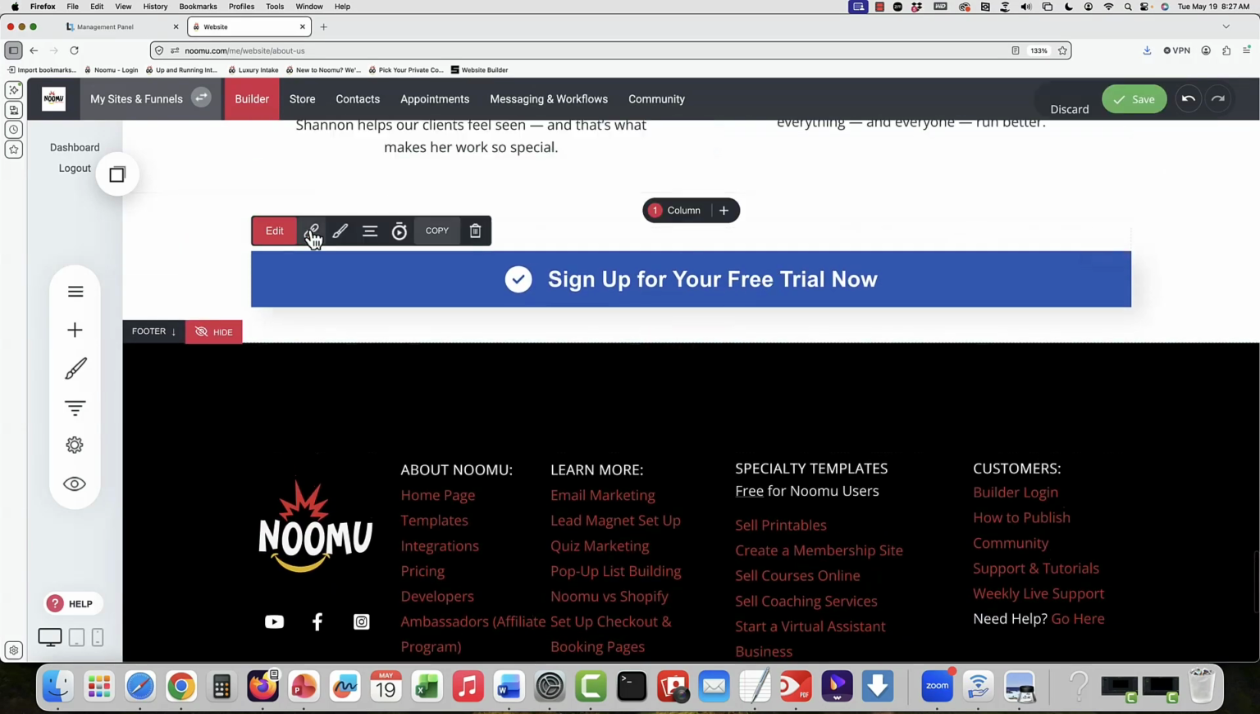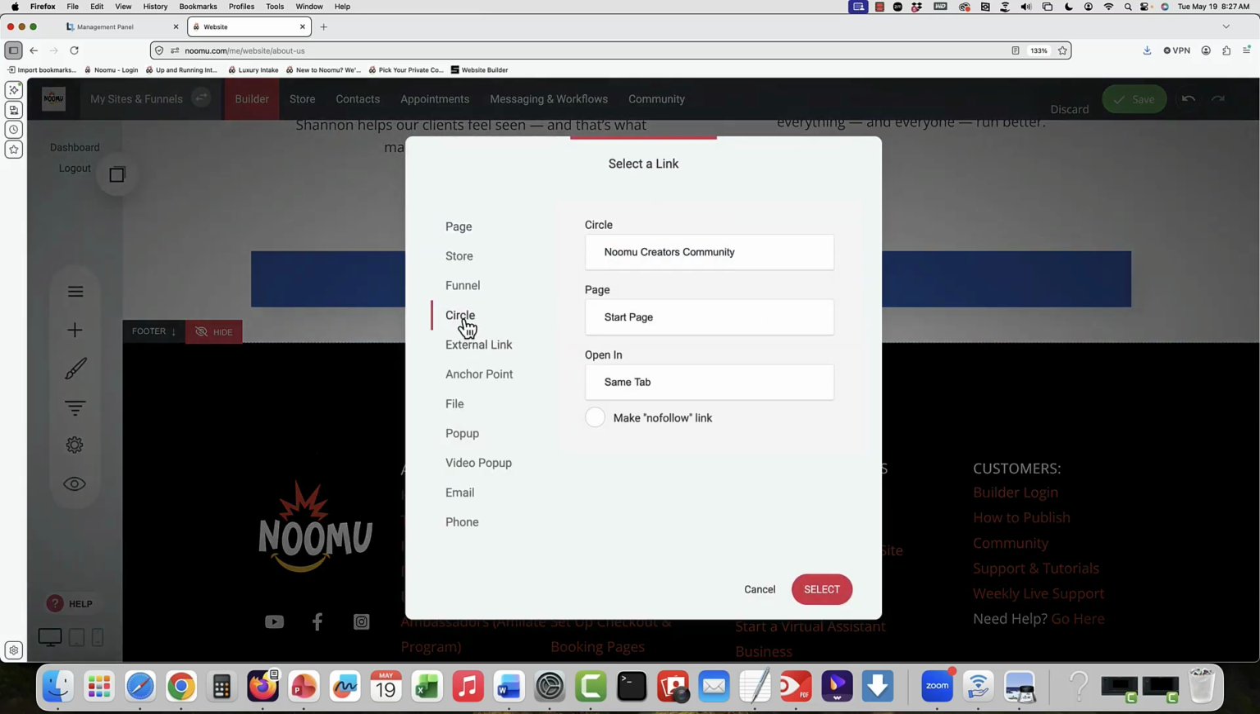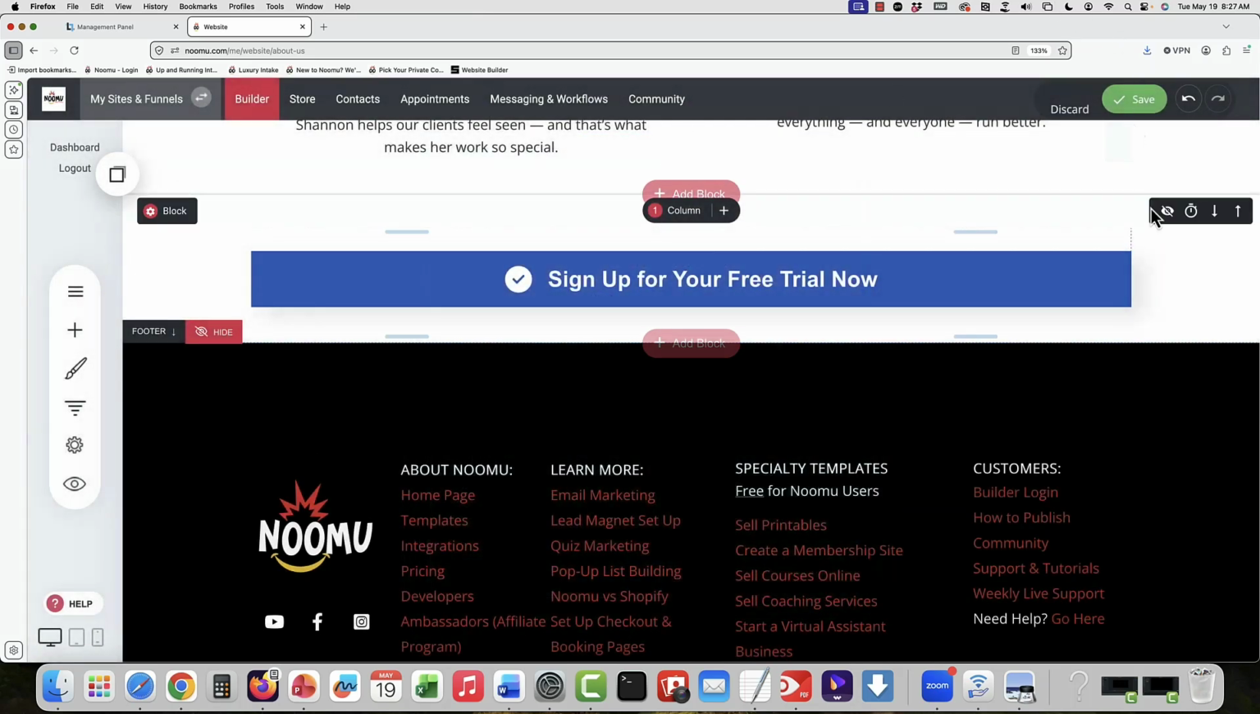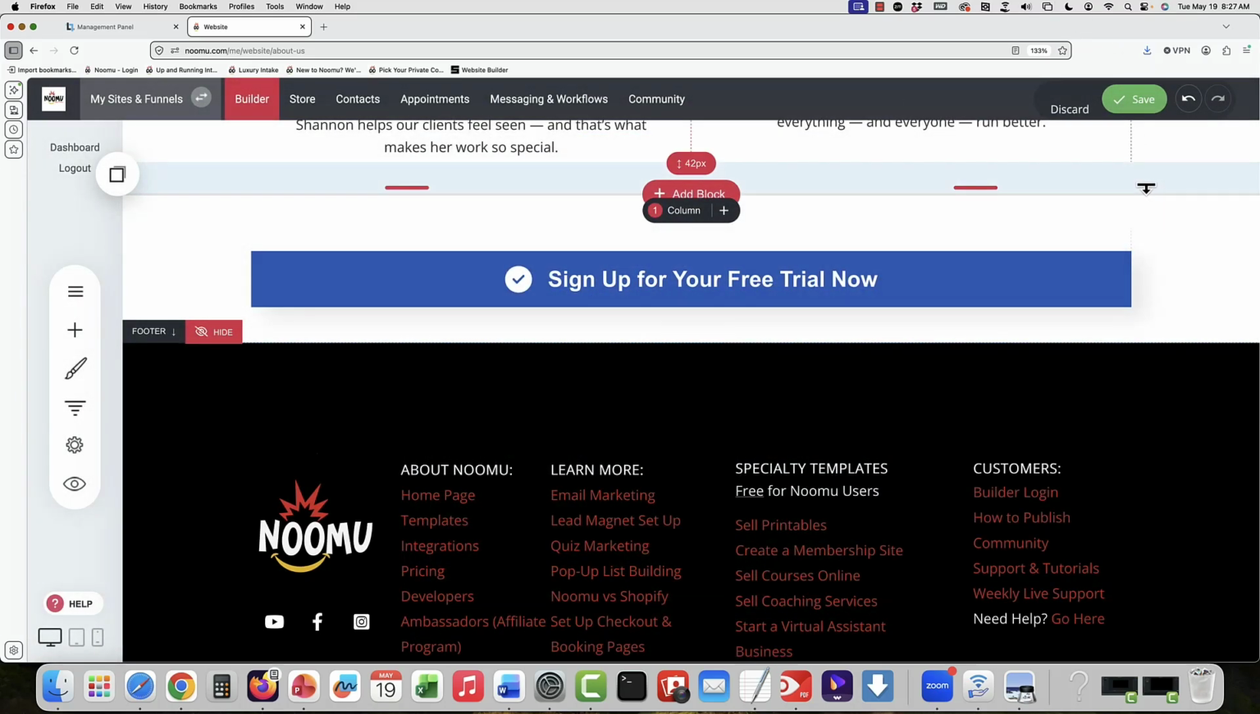Also, yes, you can do that anywhere you do a link. So you can do it on the button. You again choose Circle, and there you go. Easy to do and much more convenient. Hope you find that feature helpful.